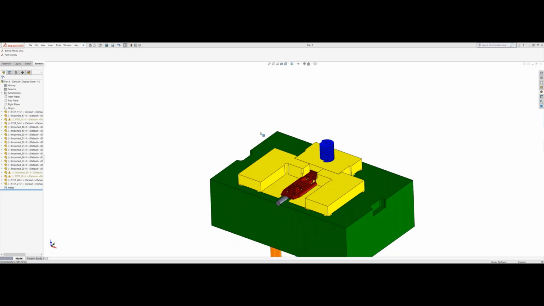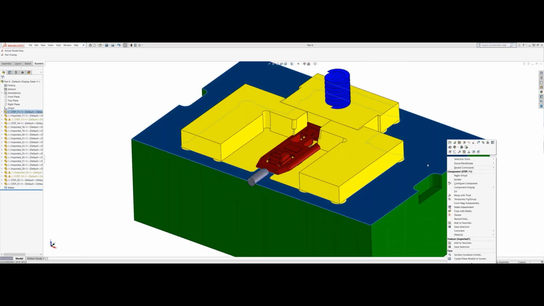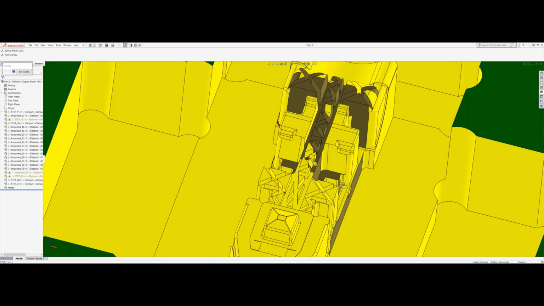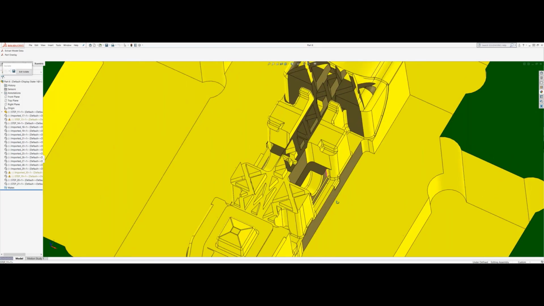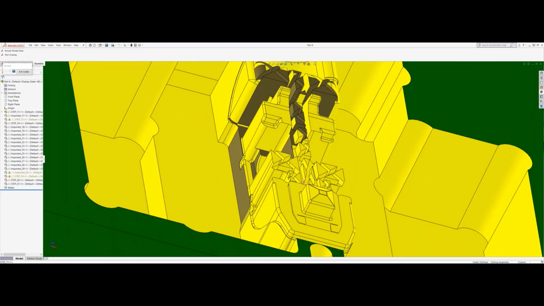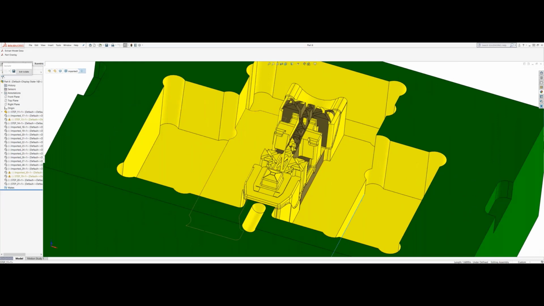There we go. All right, so this was another prototype tool, manual, so no slides or automation. Let me just hide this. Actually, I'll just show this first. So we can see this is a very busy part in here. A lot of ribbing, cross sections, and through there. And we've got 3 actions total, one here, one back here, and one back here to create the part.